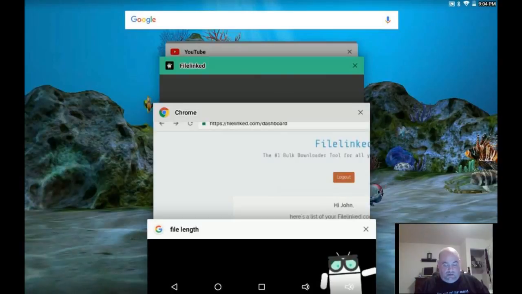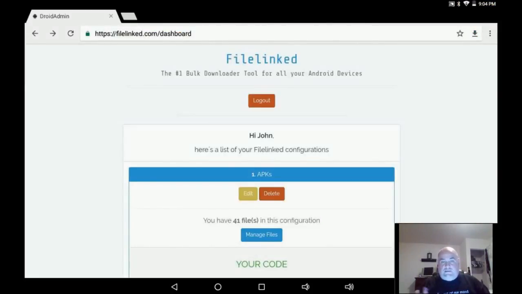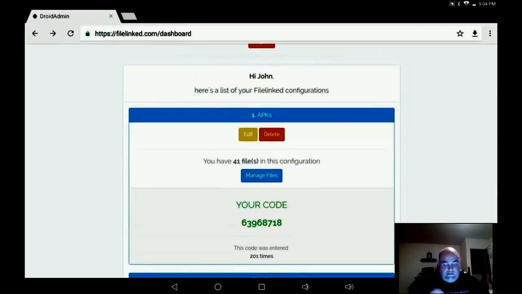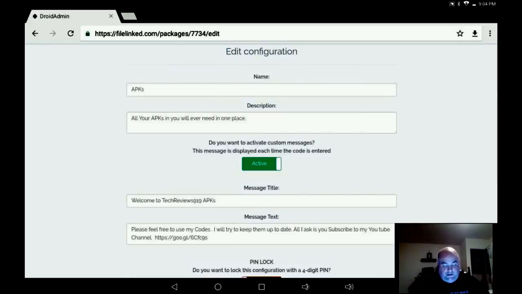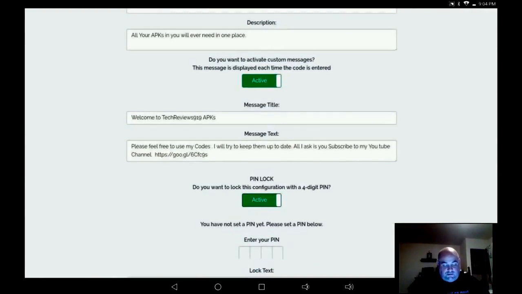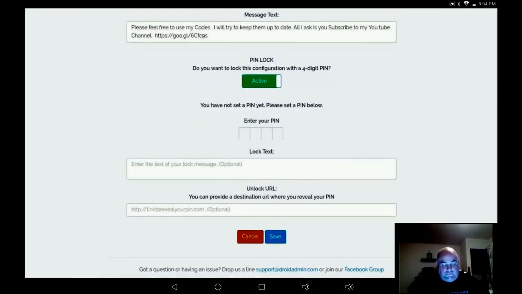So I've logged into my FileLinked account, and basically you start a new store, or you can go to your existing stores and go to edit. And then you scroll down, and there you go. There's the pin lock option. When you open it up, boom, you can create your pin. You can put an optional message in here, and you can even provide a link for a destination URL where you reveal your pin.